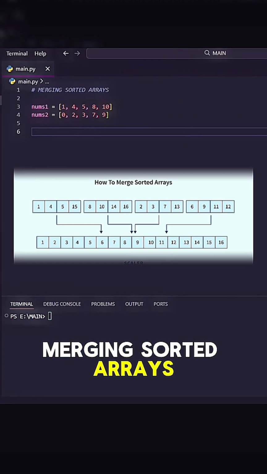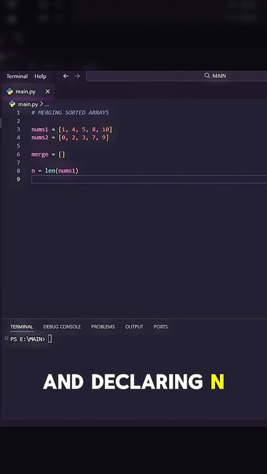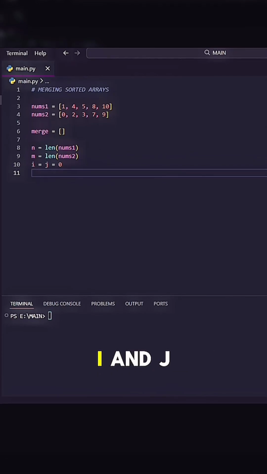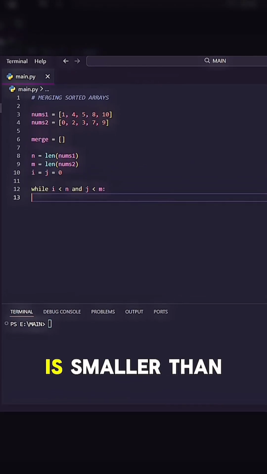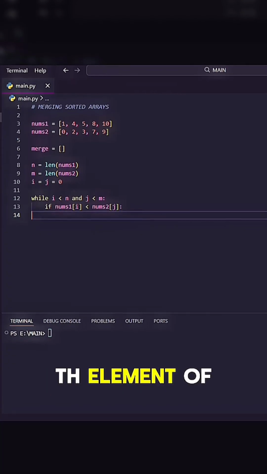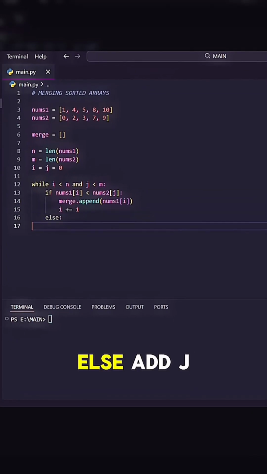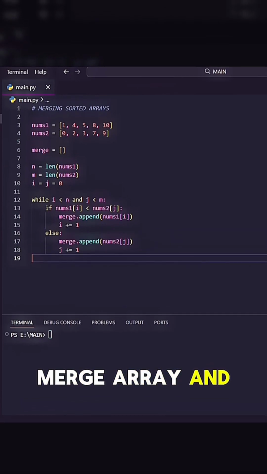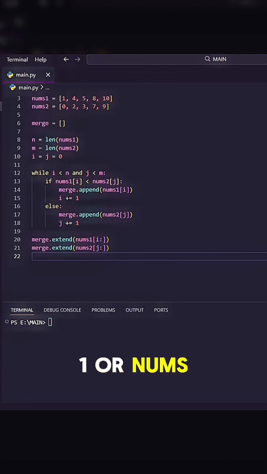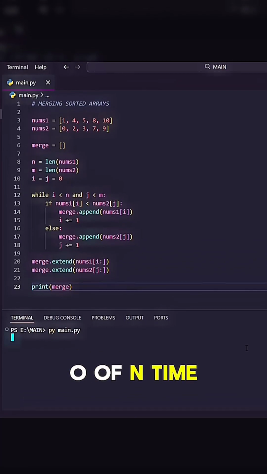Merge Sorted Arrays. That's interesting. We start by creating an empty array called merge, and declaring n equal to the length of nums1, m equal to the length of nums2, and two pointers i and j at 0. Then while i is smaller than n and j is smaller than m, if the ith element of nums1 is smaller than the jth element of nums2, add the ith element of nums1 to the merge array and increment i. Else add the jth element of nums2 to the merge array and increment j. At last, when the loop exits, extend the remaining values of either nums1 or nums2 into the array, because one of them would have some part untraversed. That's it. It's O of n time and linear space.